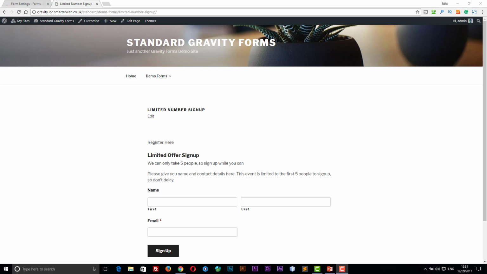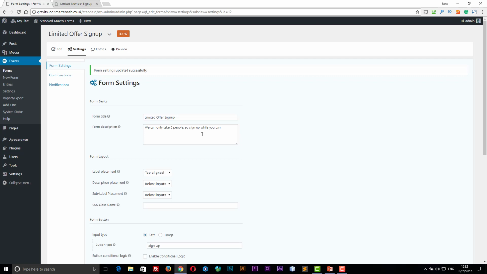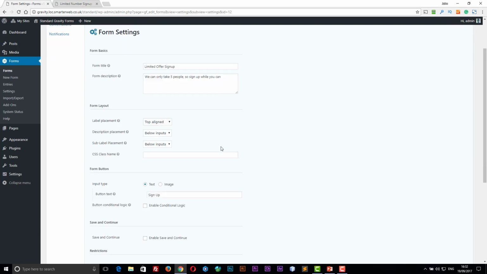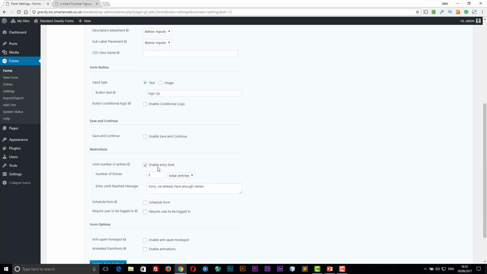You may have a form where you wish to limit the number of entries. So in this particular one, I only want 5 people to sign up for this course. And so I've put a warning on the form, and in the form setup, again, if we look in the form settings for that form, you'll find I've enabled the entry limit. I said there must be 5 total entries, and after that I will display a message saying, sorry, we already have enough names. So that limits the number by entries.